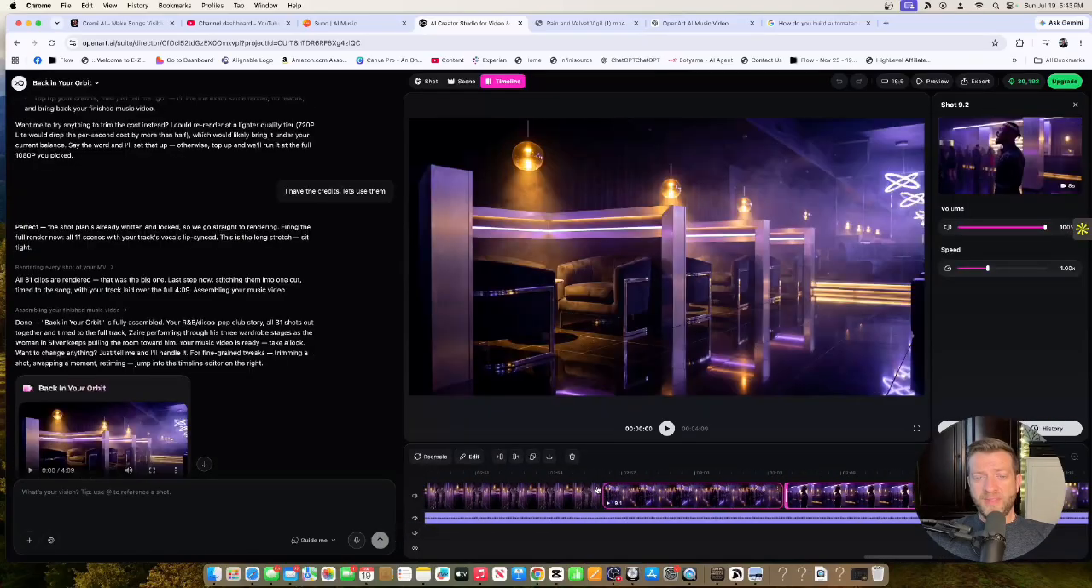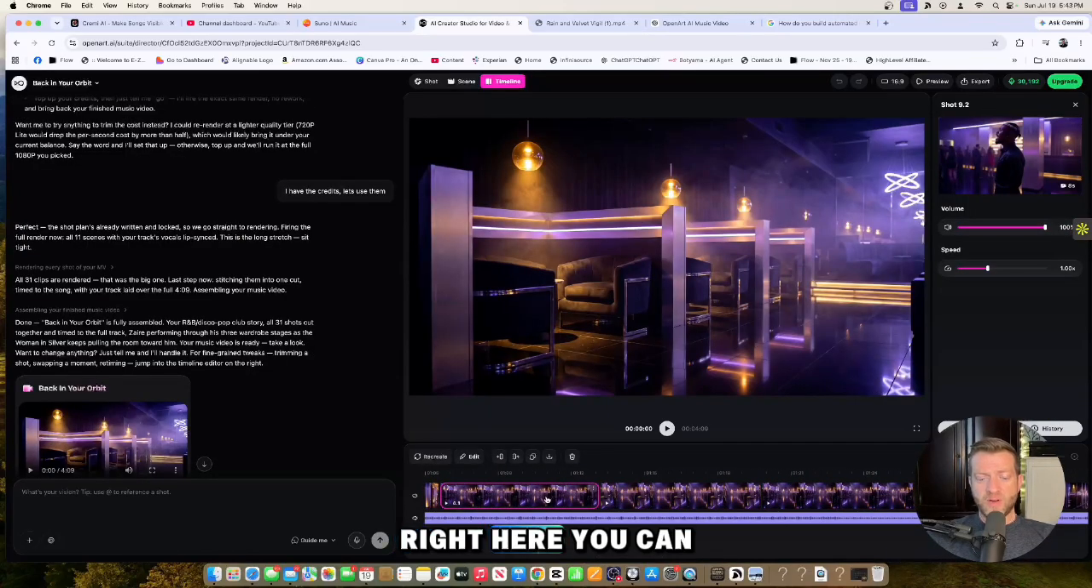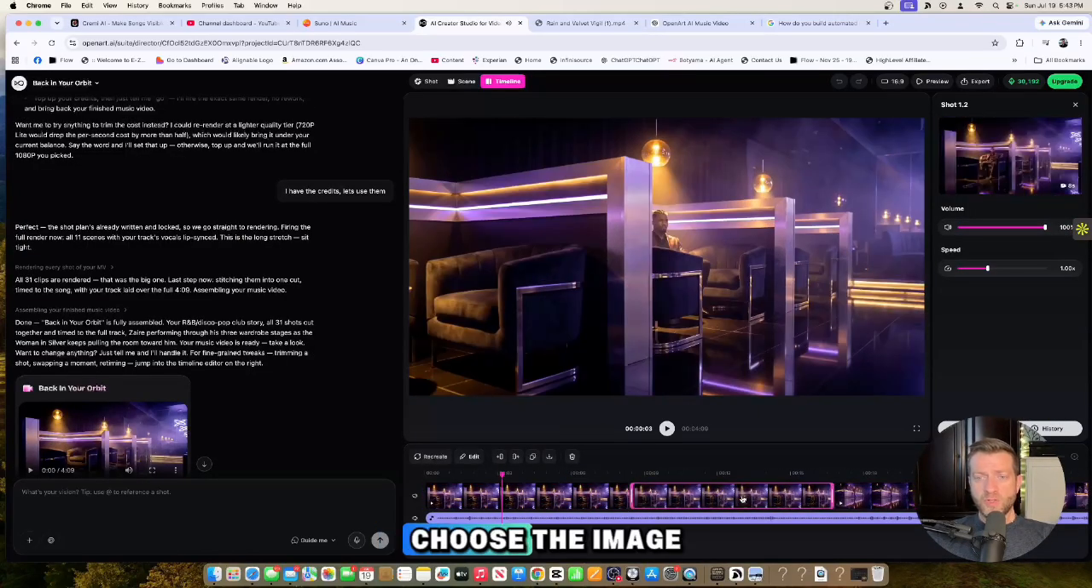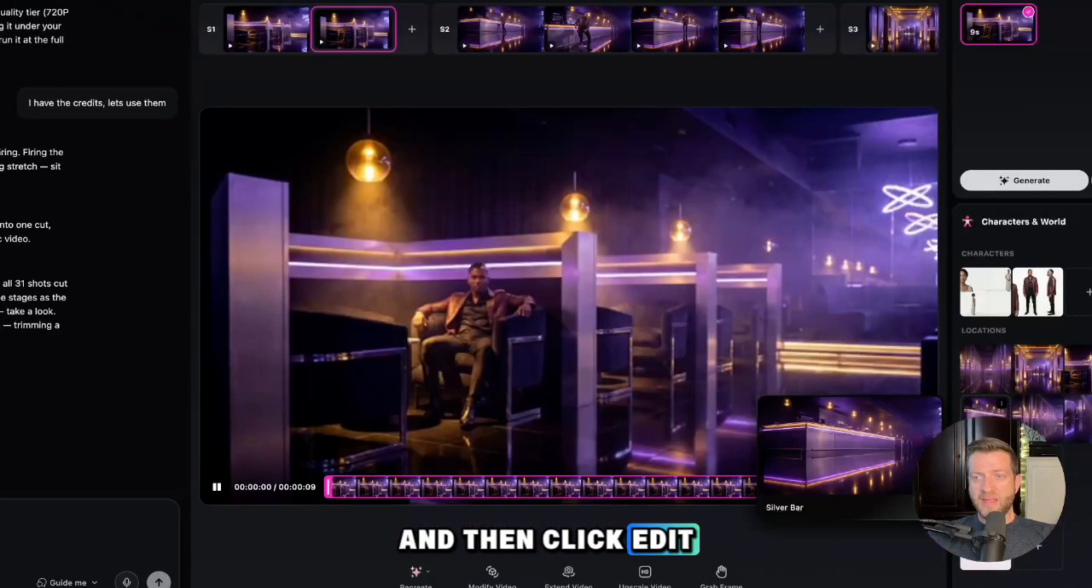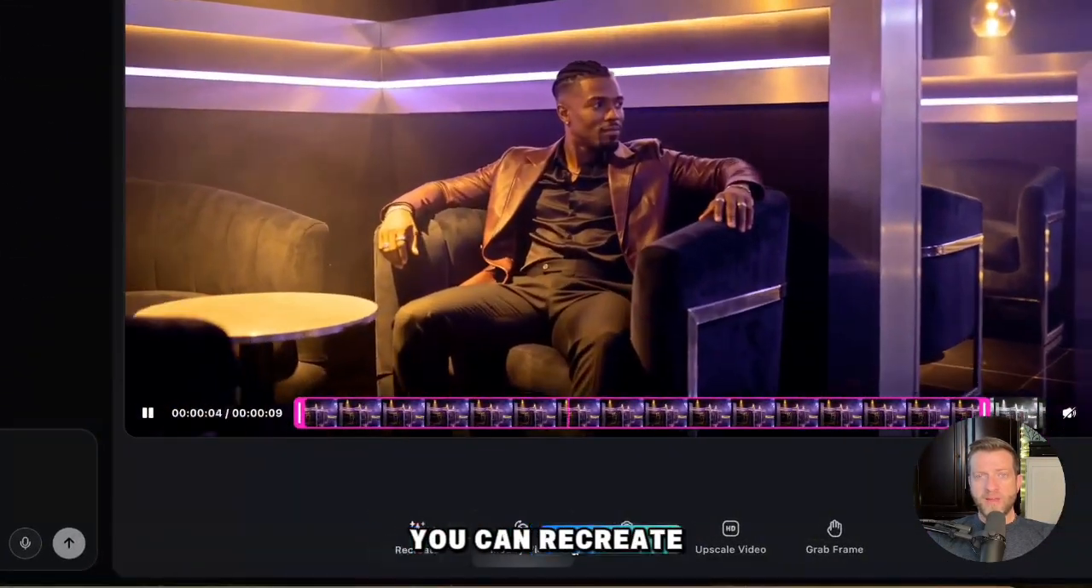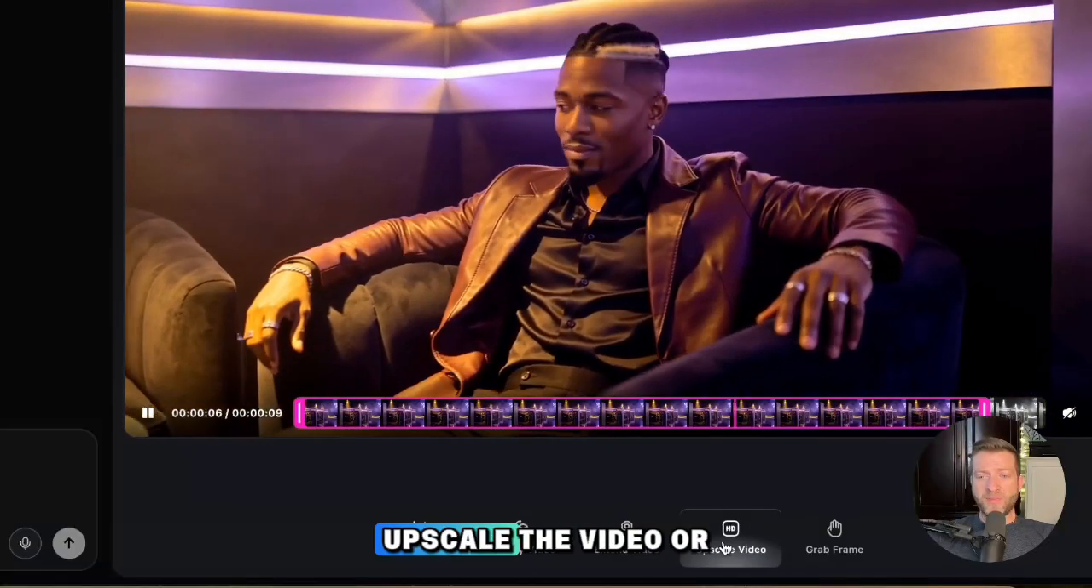But this is where I can edit my shots right here. You can click on the timeline, choose the image or choose a video clip that you want to edit, and then click edit. And then down here, you can recreate, modify the video, extend the video, upscale the video, or grab the frame.